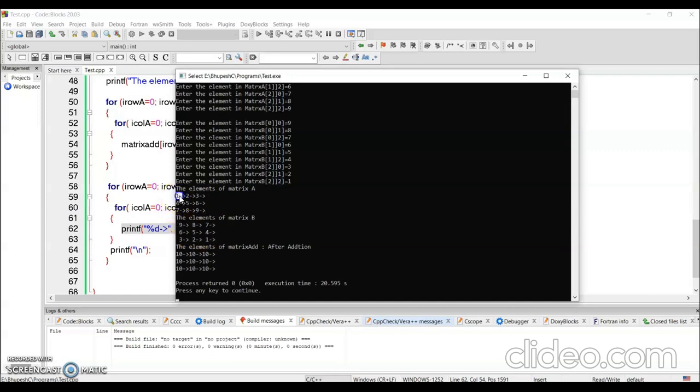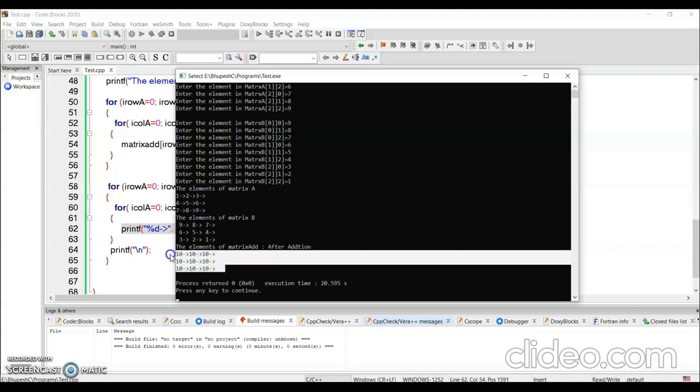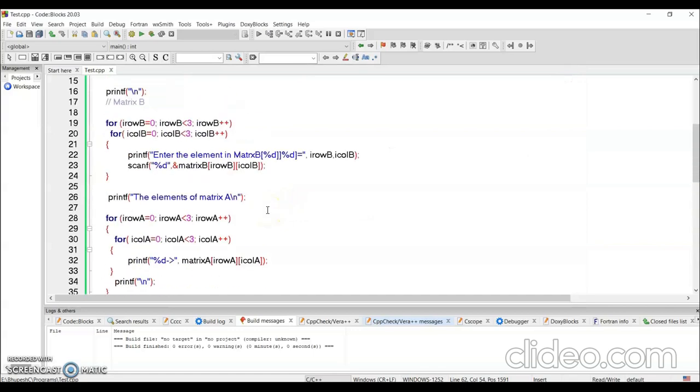So my 1, 2, 3, if I add with 9, 8, 7: 1 plus 9 is 10, 2 plus 8 is 10, 3 plus 7 is 10. So I get 10, 10, 10. Similarly, 4 plus 6 is 10, 5 plus 5 is 10, 6 plus 4 is 10. So I got 10, 10, 10. Similarly, 7 plus 3 is 10, 8 plus 2 is 10, 9 plus 1 is 10. So I get the matrix as 10, 10, 10. Okay, so now you can understand very clearly.